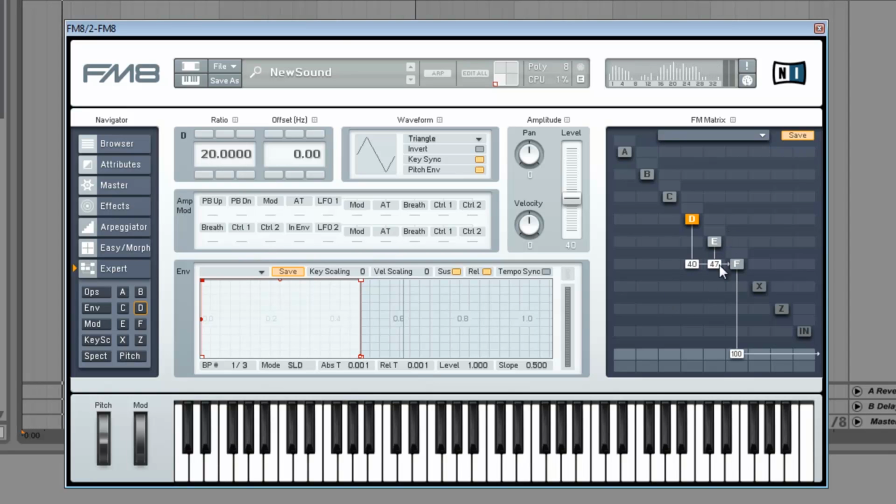So right now, when I turn this, you can see that there are some peaks going on. It is definitely doing something that I need. Okay, so feeding operator D into operator E definitely creates some interesting stuff.